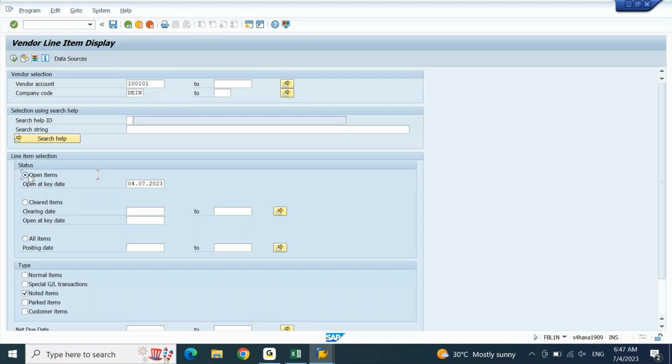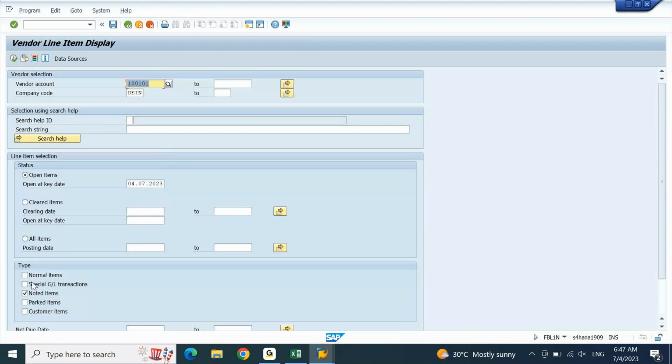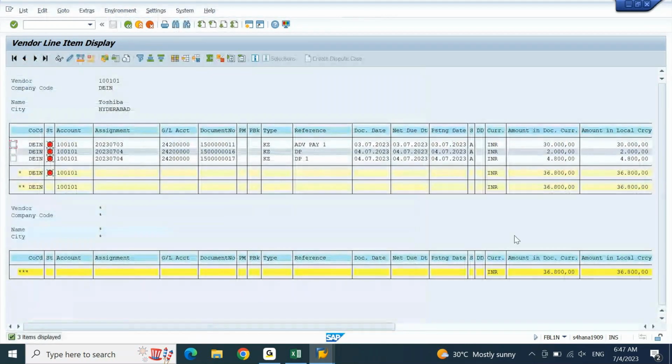Noted items. There is one transaction in the noted item for 7,000. Observe carefully here. There is one transaction as open in the vendor noted item. Next one, if I verify the special GL transaction open, there is 36,800. There are only 3 transactions. Now, once the automatic payment program is executed, system will have to add 7,000 more to your down payment. 36,800 plus 7,000. Right, 43,800 it should become. And it should add a 4th document here.